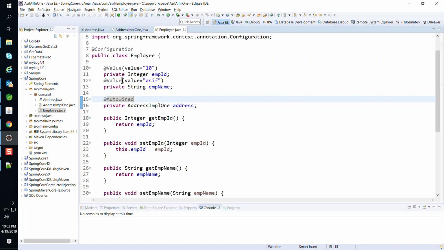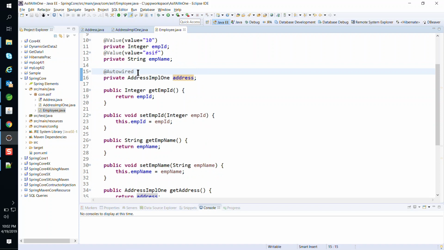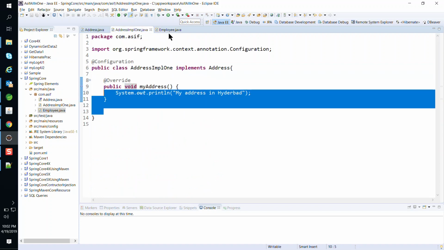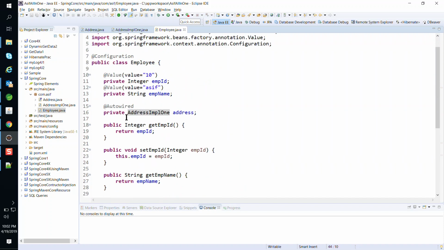For this AutoWire, I'm not going to add anything because this implementation class has a method that I need to call. So in the display method, I'm already calling it. Okay. So now I'm not going to give any values to this. I'm going to save it.